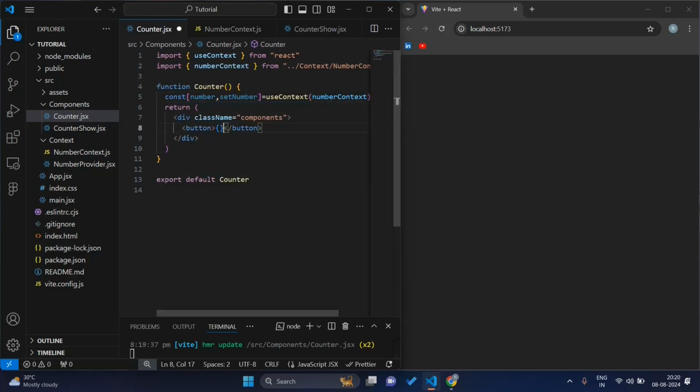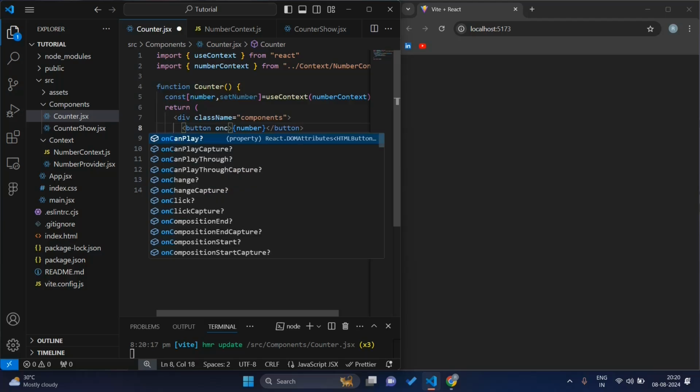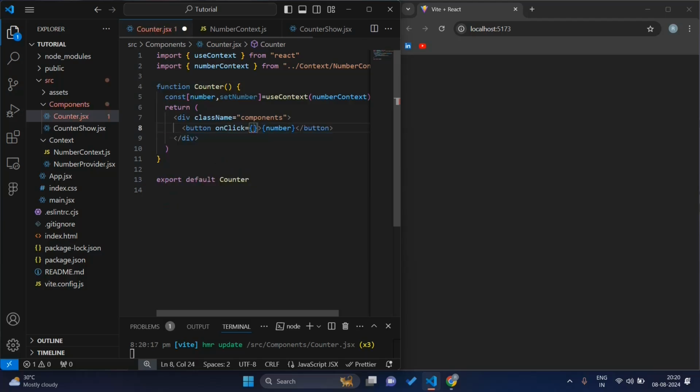I changed the button text and assigned the number variable so I can visualize when the number changes. Now we have to just make an onClick function to actually change the number, and in this case we just want to increment the number.